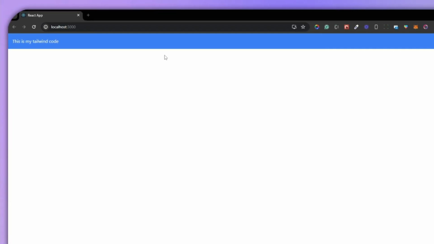So that's it. This is all you need to know about how to use Tailwind CSS in React.js.